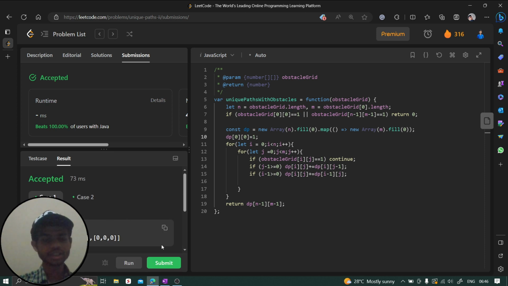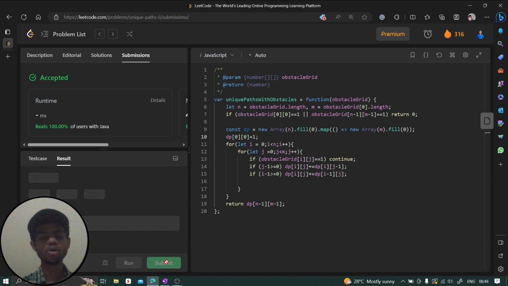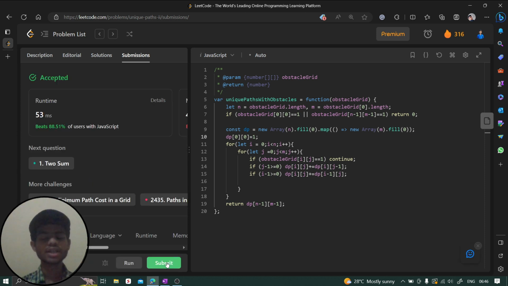So you can see, guys, the test cases passed, let's submit this code, and hopefully it will also get submitted. And you can see, guys, it successfully got submitted. So we have done the implementation with Python, C++, Java, and JavaScript programming languages. We have done the memoization or recursion approach with Python, and the tabulation approach with C++, Java, and JavaScript.